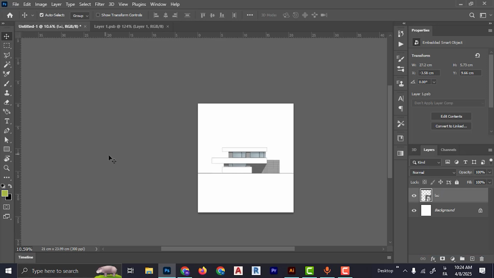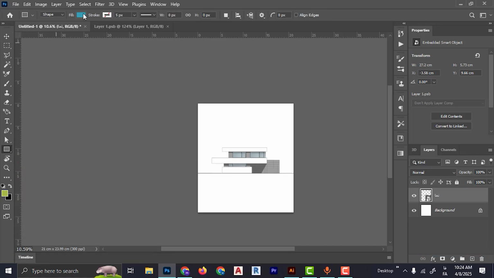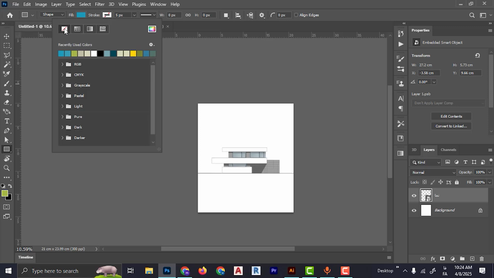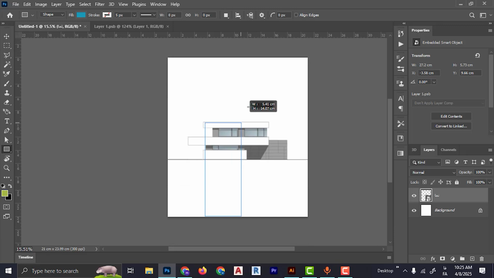Perfect. Next step, take a rectangle from the left side. Just look up here and click on this part to apply a fill color. Choose any color you like. I'll pick this one and make it a bit bolder. Also, click here to remove the stroke. Now, start drawing the rectangle from this section.